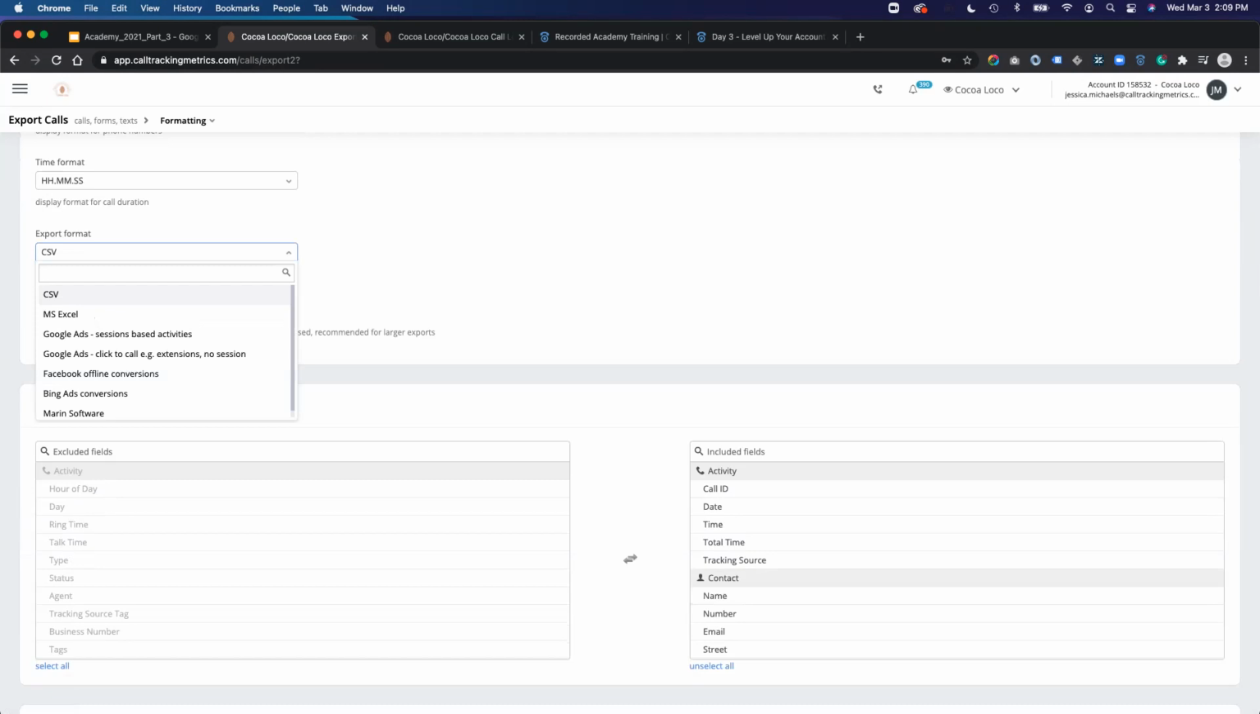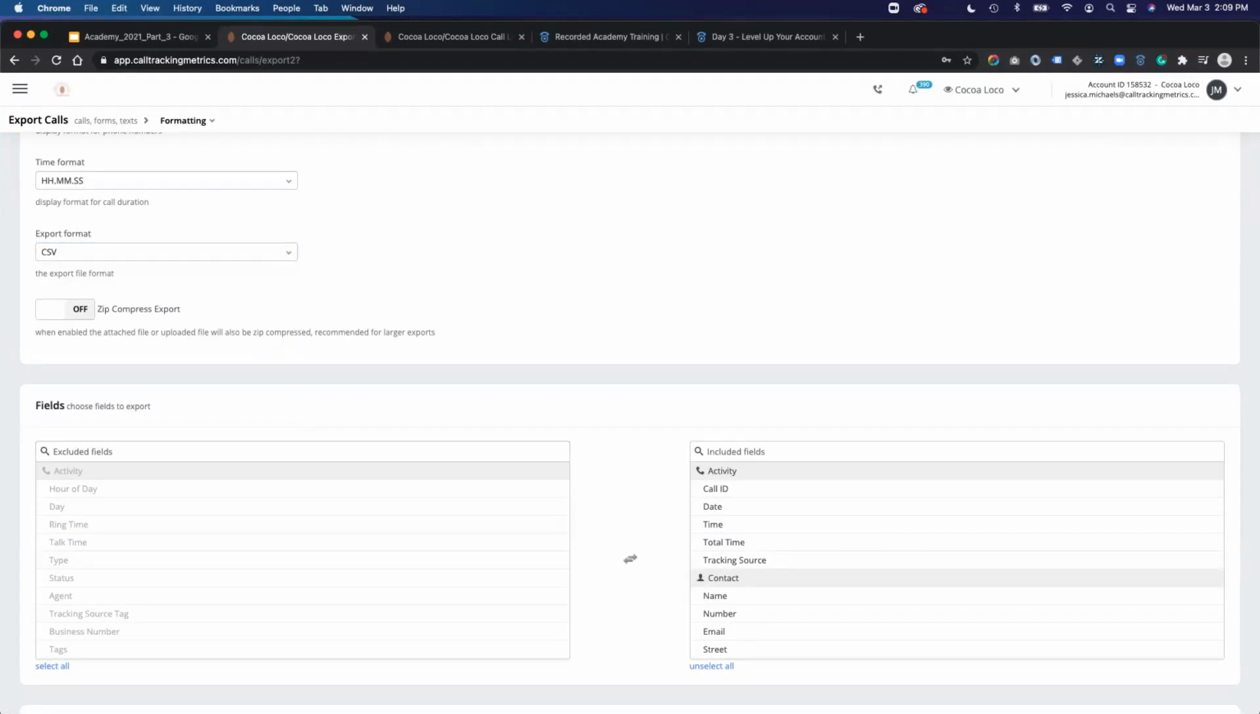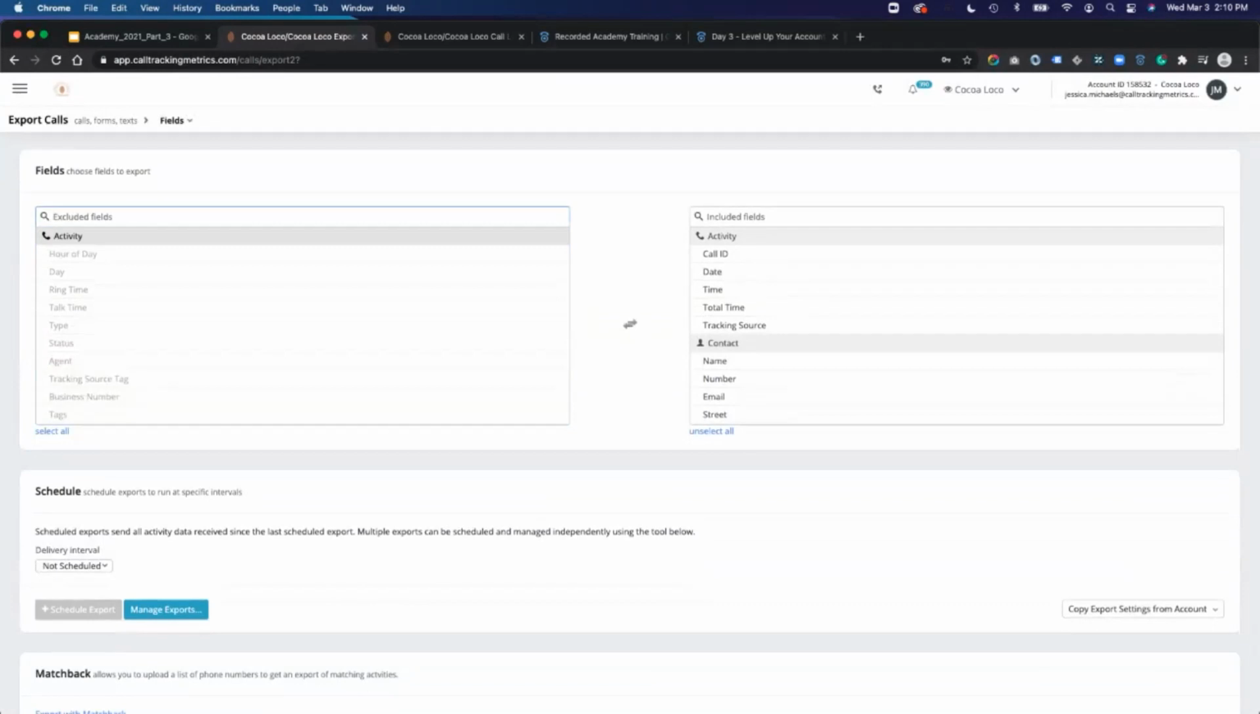So a lot of people are running these exports to upload them into other platforms. So if you're uploading these into Google Ads for session-based traffic or click-to-call traffic, or Facebook or Bing or even Marin, we have formats for you so that it's going to export it in the proper way so that it can effortlessly be uploaded without having to change any of the fields. So those are pretty handy. So if you're running this for a format that we don't offer, here's where you can choose what fields you'd like to include. One thing to note is you see we have the darker box and the lighter boxes underneath.